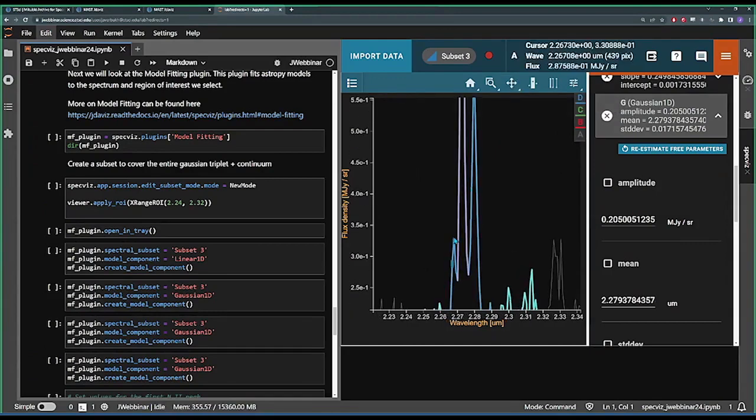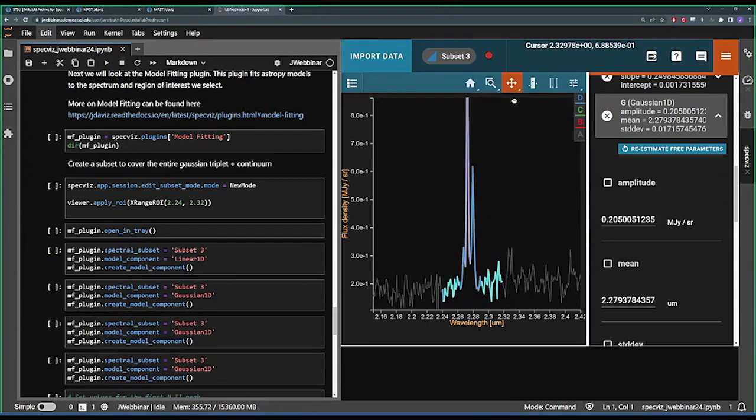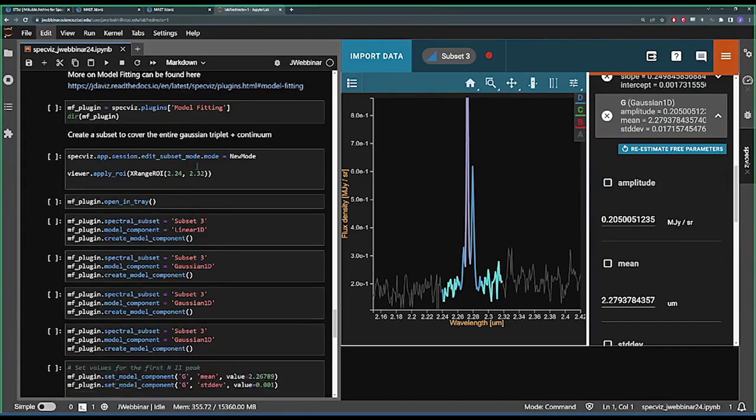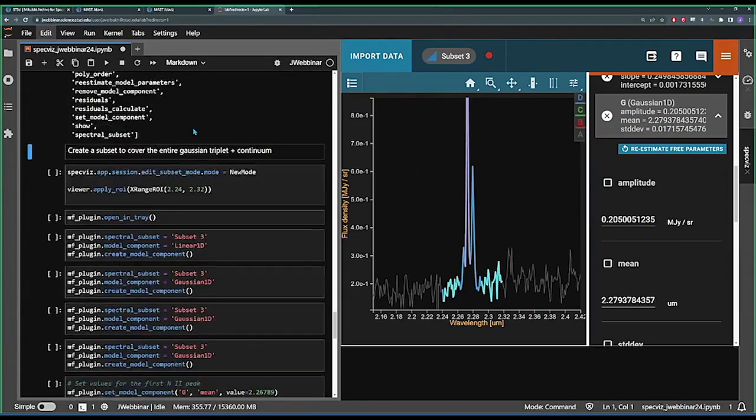At the top here, you can see the value of the cursor. At that point, you can see the wave and the flux. So we can use this to measure each of the peaks and then set those values here on the right. I'm going to skip that just for the sake of time. And you can also do all of those things programmatically as well.